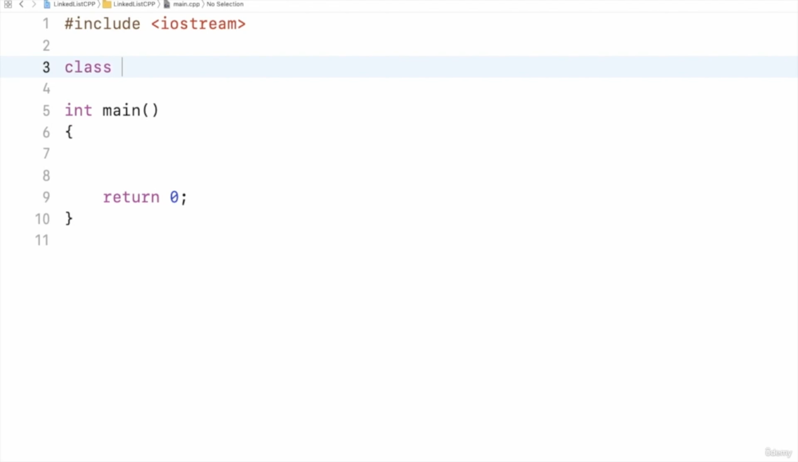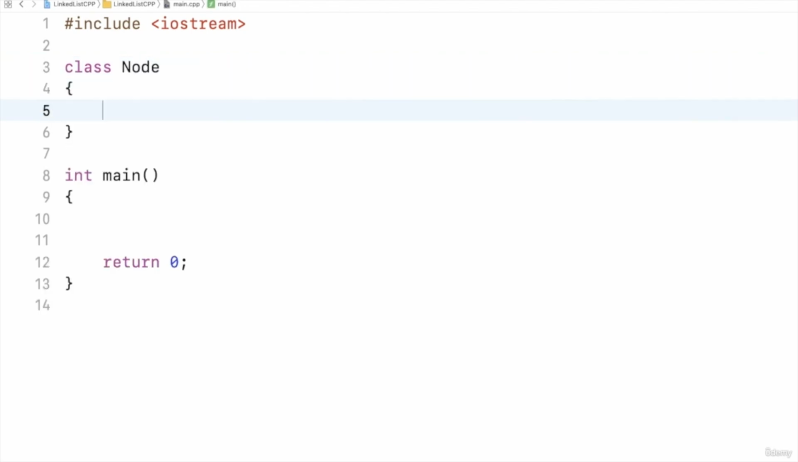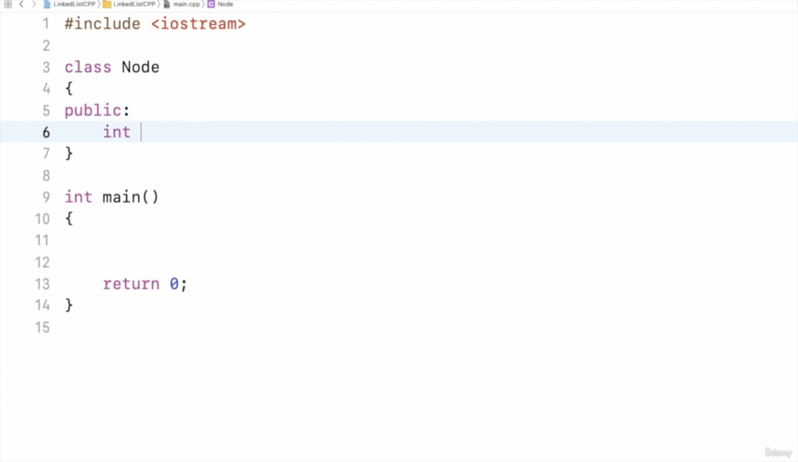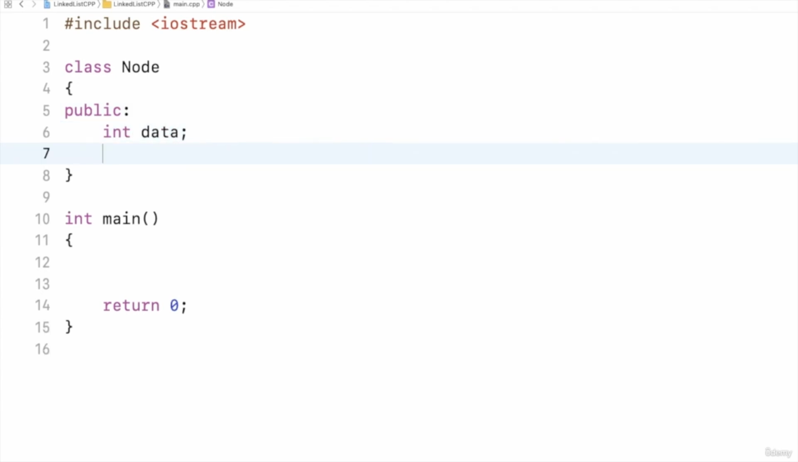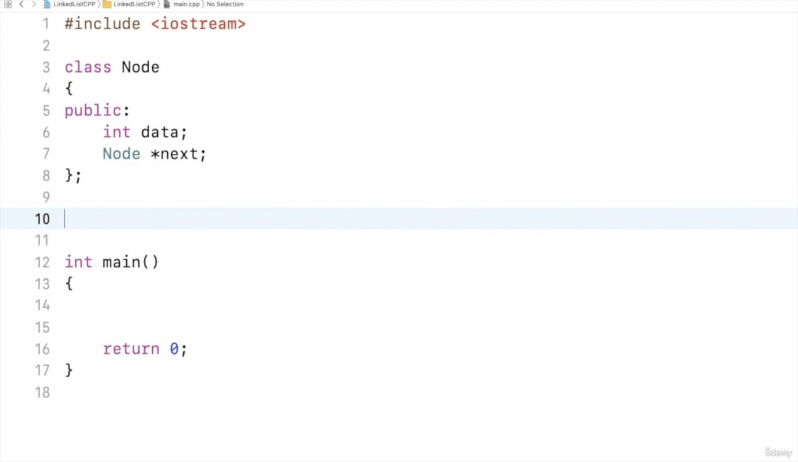First of all, we need a class for node. And in this class, everything must be public so that it is directly accessible. I should have data and a pointer to next node. So node next, that is a pointer. And of this class. So instead of structure, we are writing class. Then class linked list.